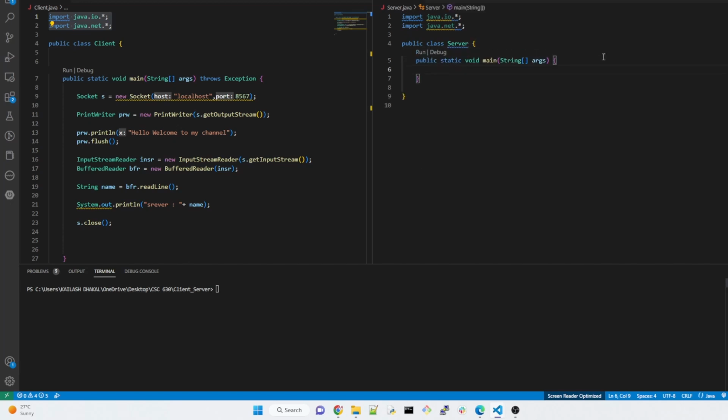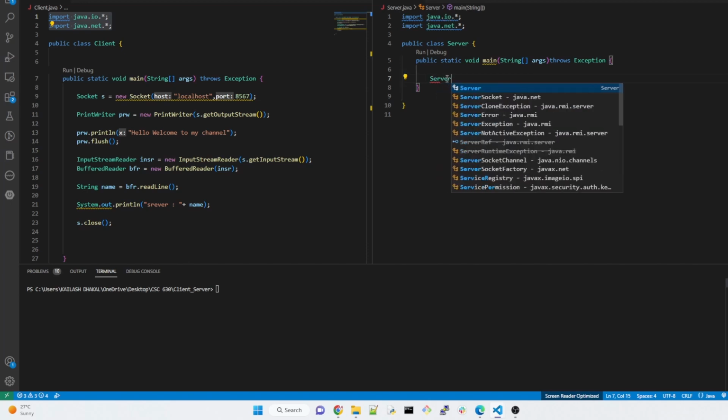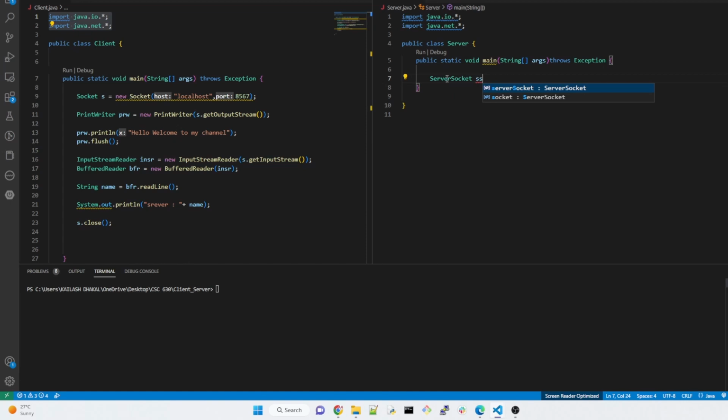Then inside, as we did for the socket here, we'll do the ServerSocket, and we'll name it ss equals new ServerSocket, and inside that we'll specify the port. Since this is the server side, we don't have to specify the host, only the port number. Make sure the port requested by the client and the port the server opens the socket for are the same, because whichever port the client requests, the server will have to specify that.